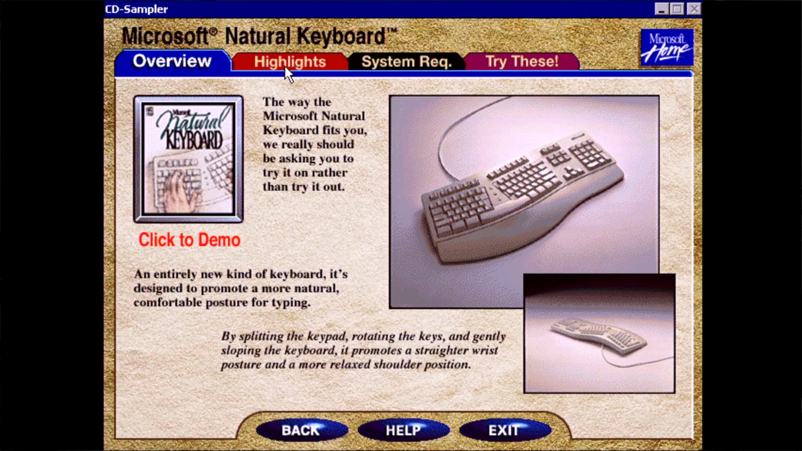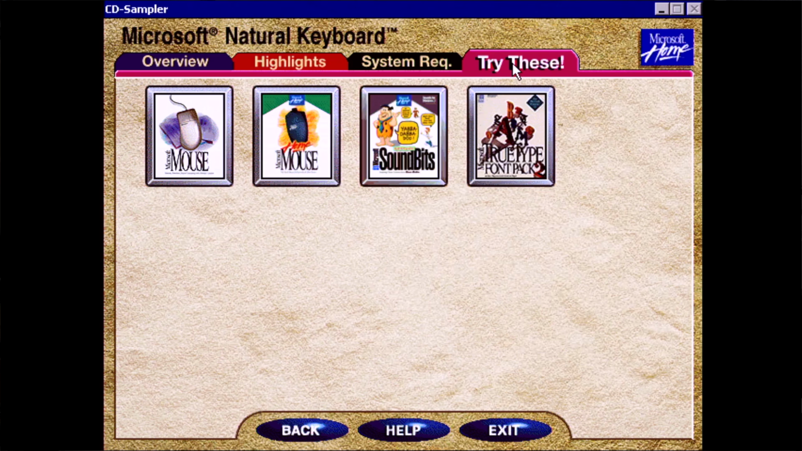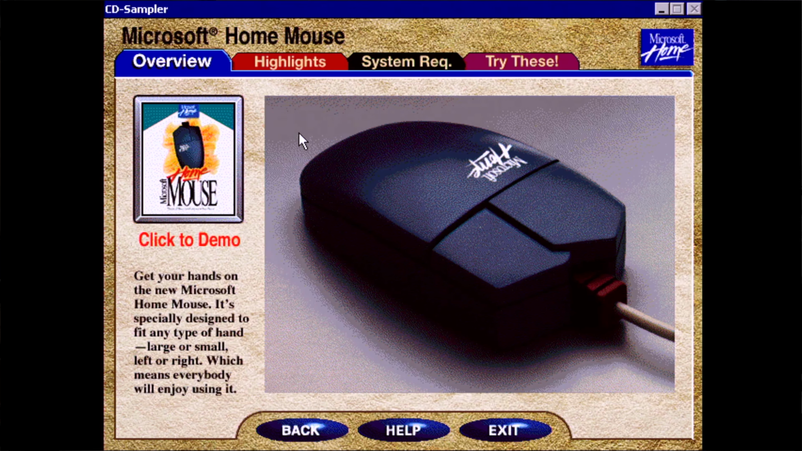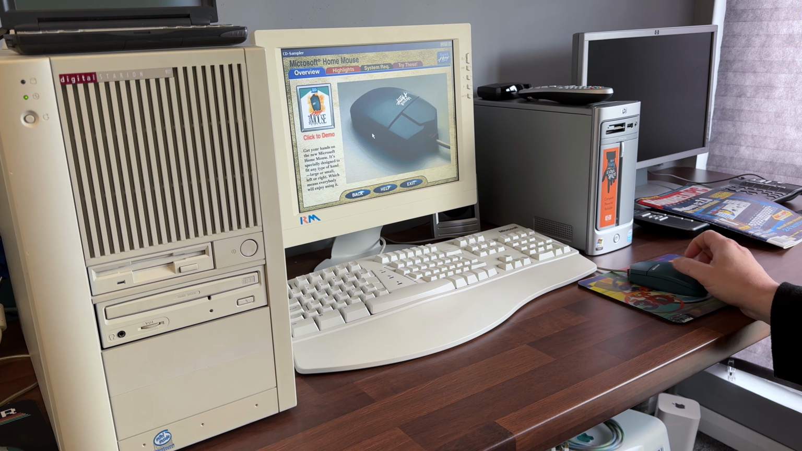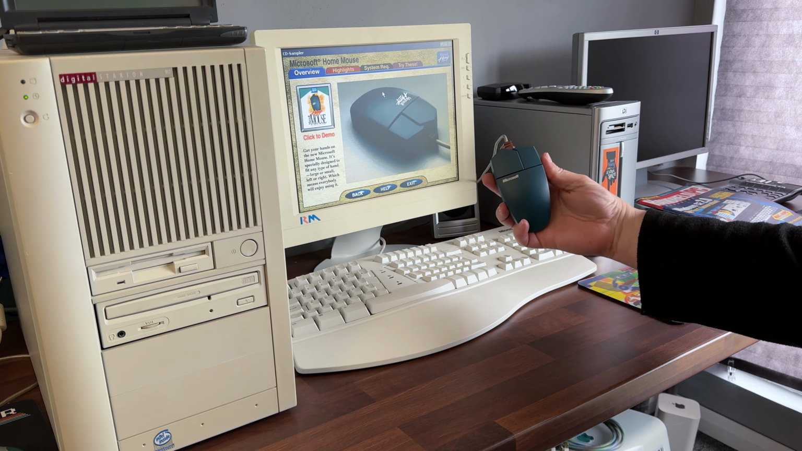There are links at the top of the page which take you to other things an early 90s marketing person thinks you might be interested in, and here is where we see the Microsoft Home mouse. Now, I've been after one of these for years, and then I came across not one but three in a relatively short space of time. But let me be clear, this mouse is terrible.